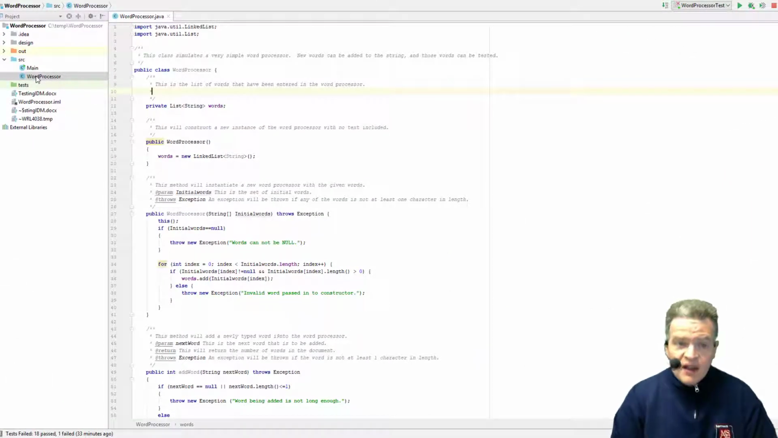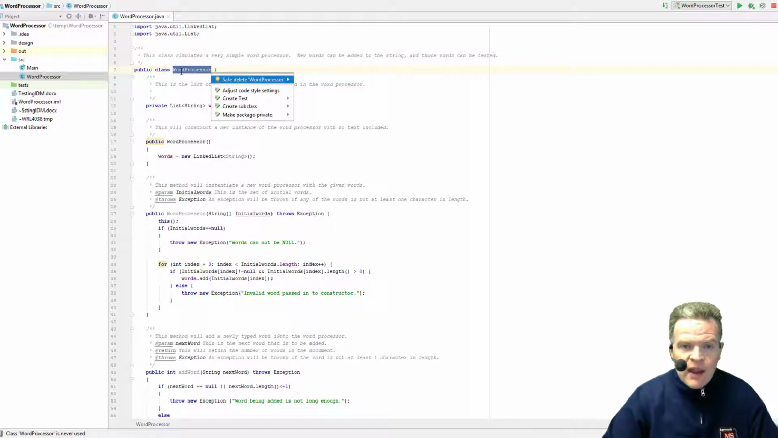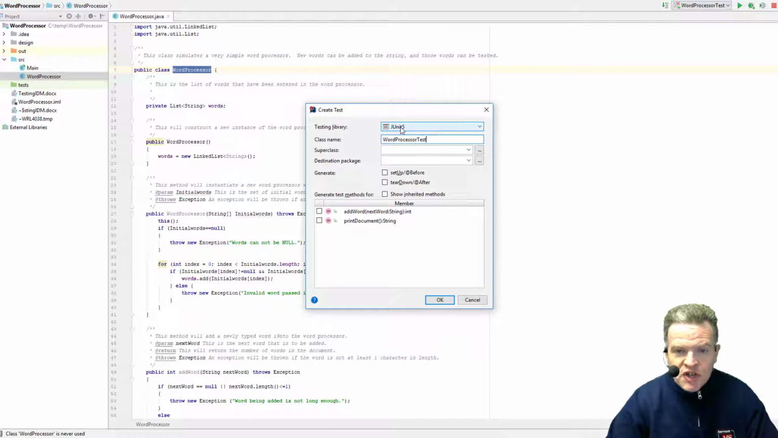So here we are within the IntelliJ tool, and the steps I'm going to take would be very, very similar in Eclipse, but I'm going to use IntelliJ for this example. What I would like to do is create a test class for word processor. So I go in here and I can create tests. In my case, I want them to be JUnit5. I'm going to call these word processor tests, and I'm going to add a setup. I don't really need a teardown in this particular case. My setup's actually not going to accomplish too terribly much for me.